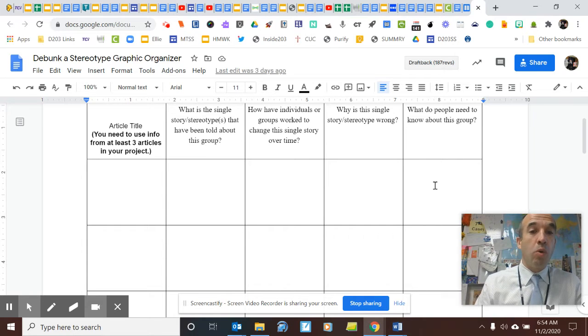Okay, so it will happen that you might use an article for different parts of this. So if you have an open box or 2 on this, you will still get credit. At the same time, if you hand me in a graphic organizer that has 3 article titles and 1 box for each, that's not going to cut it.